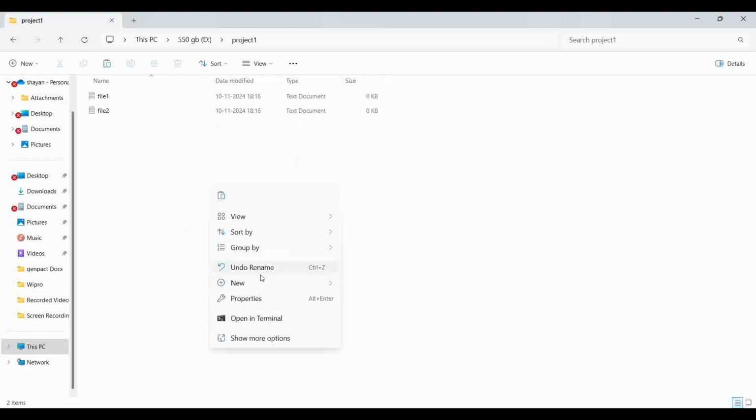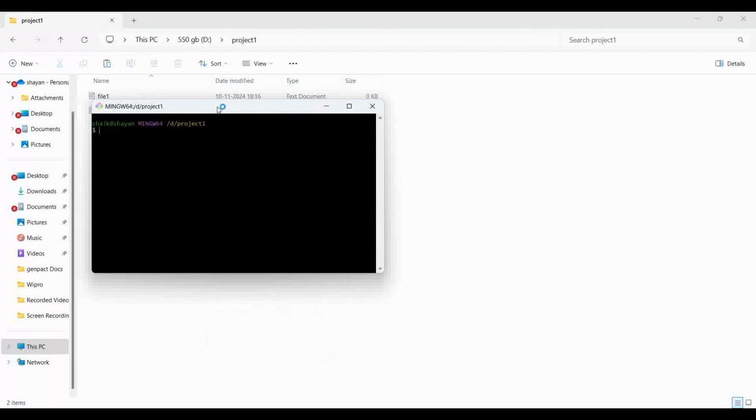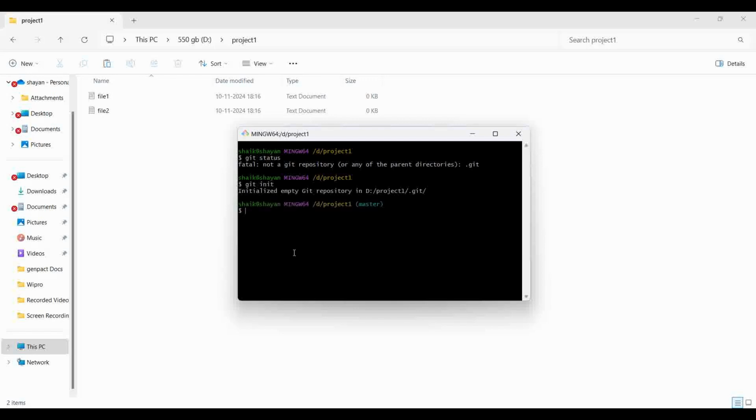Now go to the Git Bash. Type git status. You will not be seeing anything because it is not git initialized. You need to create git initialization. For that, the command is git init. When you do this, you can see a hidden folder which has been created, which is the .git folder.